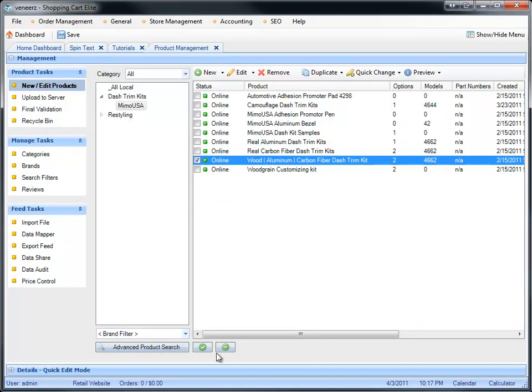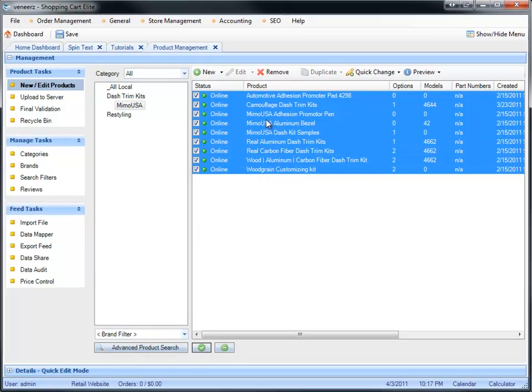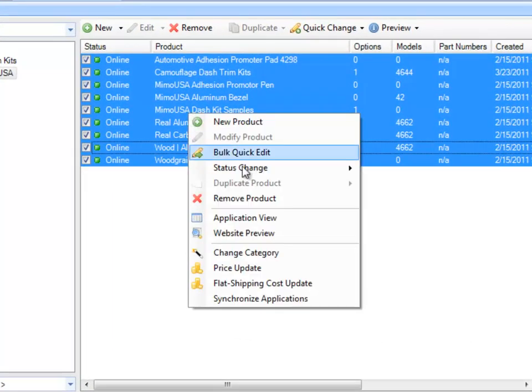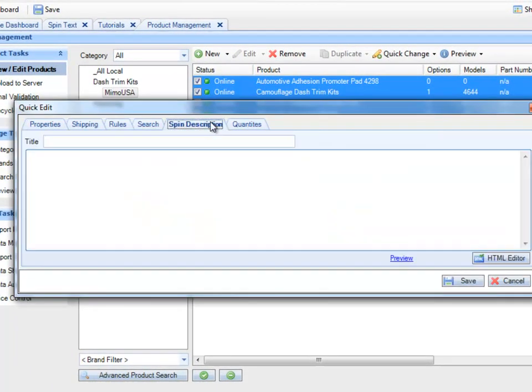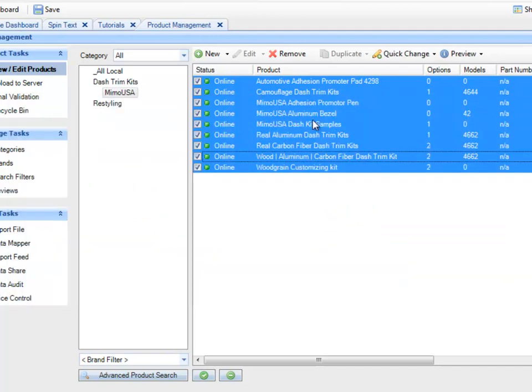Now if you want to do them in bulk, you simply check mark all of your products, right click, click bulk quick edit. You would go to the spin description the same way, add the title using the tags, add the HTML editor content, save, and what's going to happen is all of these will get the spun description updated at the same time.